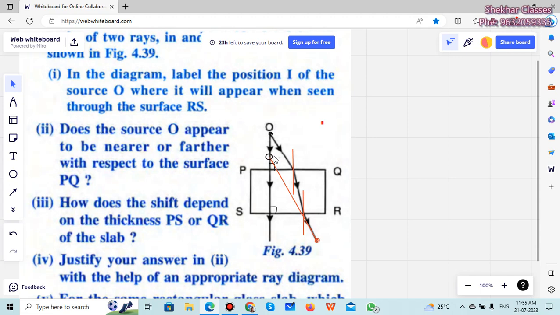Got it? Let me make it red so that it can be visible, right? So the answer is, in the diagram, label the position of I. This is I. So I can say this is I.